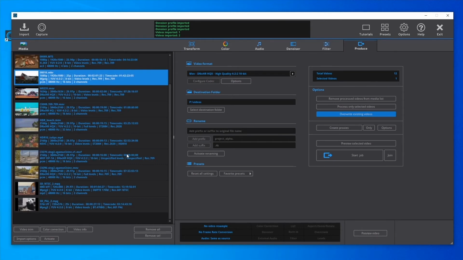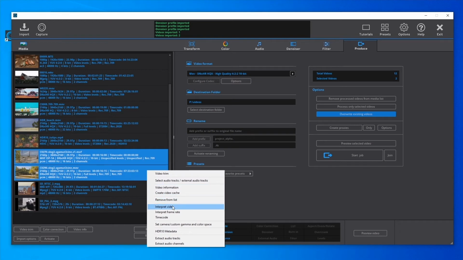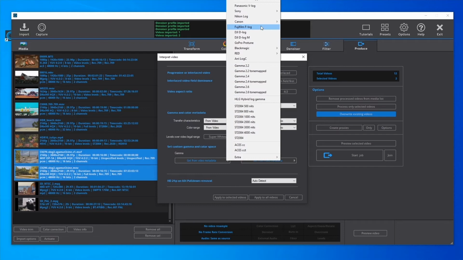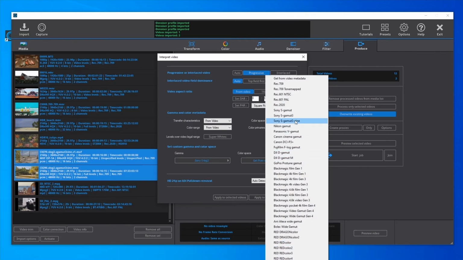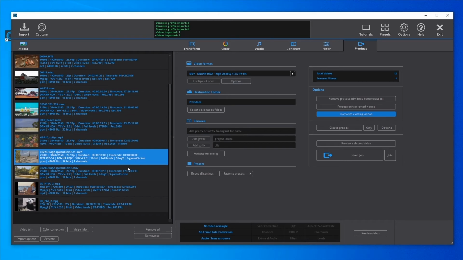For the videos recorded in a custom camera gamma and color space, in this case a Sony camera, we select them. Open the Interpret Video dialog and set the correct gamma and color space, in this case Sony S-Log2 and S-Gamut3 Cine. We can also correct other metadata if necessary. For example, this video has unspecified video levels, so we set the video levels as full. Now the videos show the correct metadata.